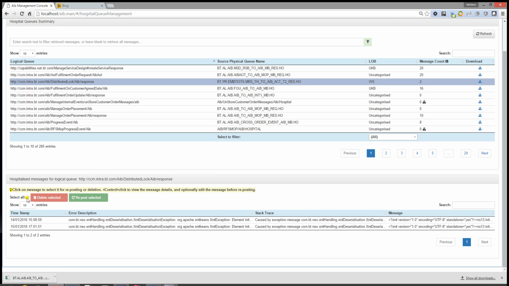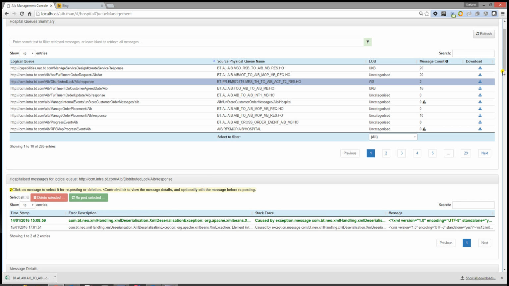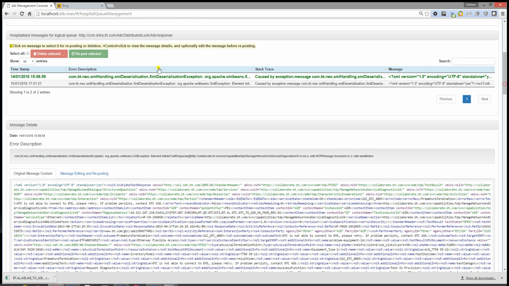It is further possible to select all messages listed and operate on those as a singleton. So in other words, delete all of the selected messages or repost all of them. Now again, the handy light bulb tip does provide useful guidance. If I don't click, but if I control click, you can see that the selection is slightly different. The row is highlighted green, or at least the text is highlighted green.